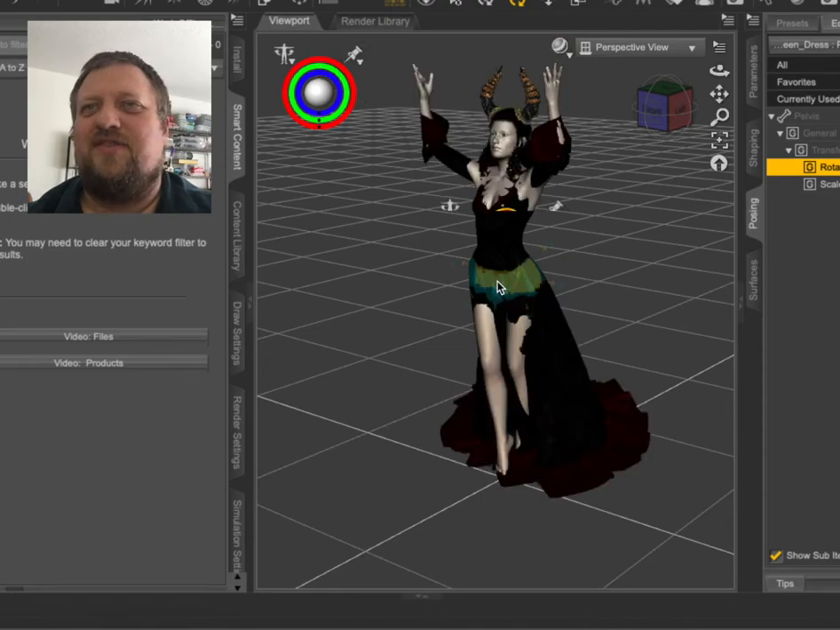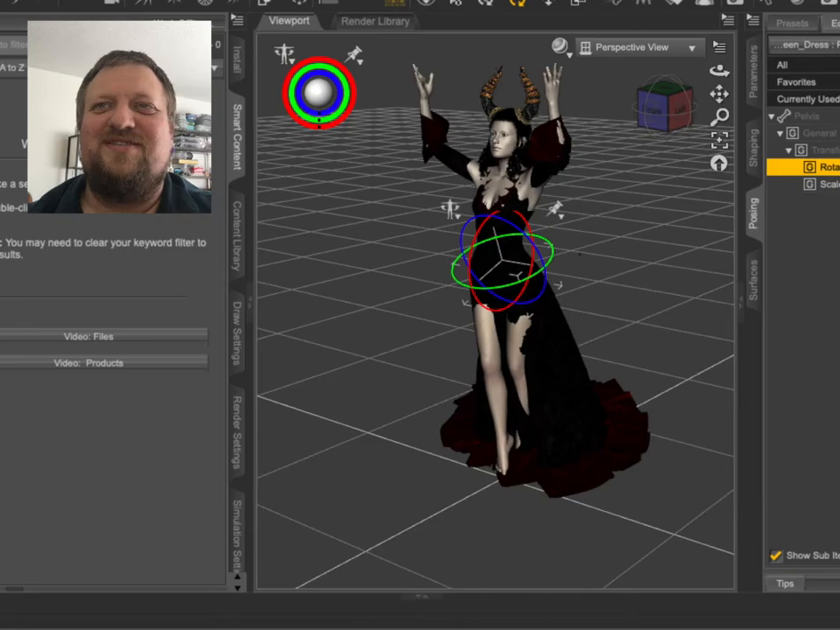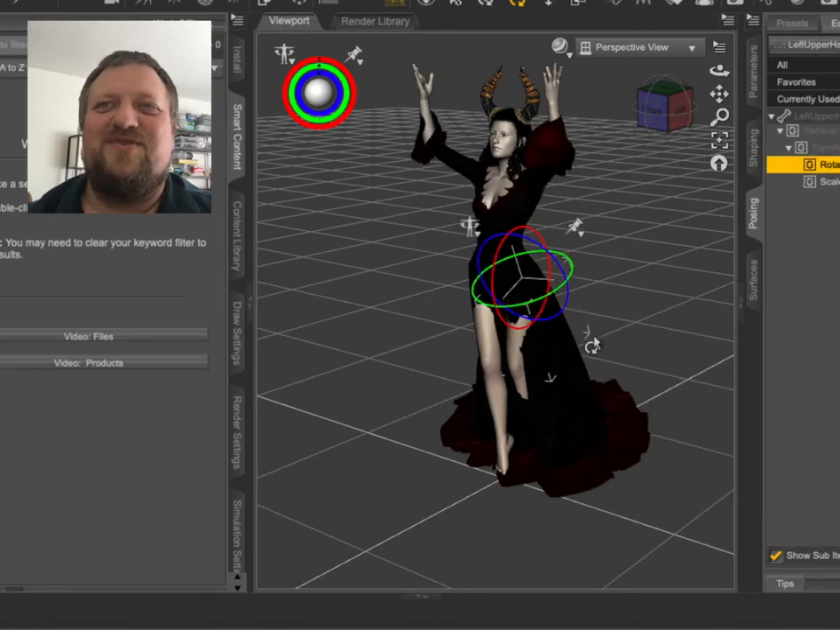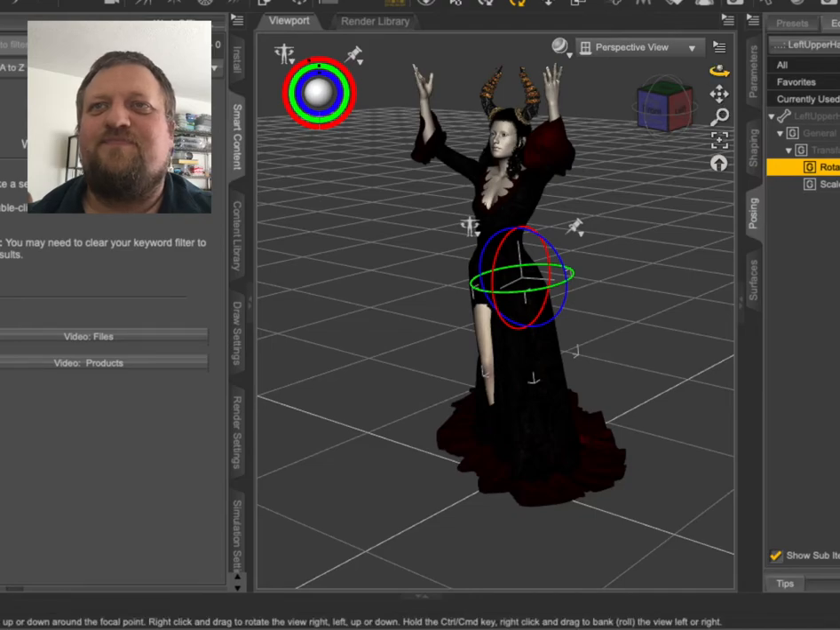And so here I've got the wrong part selected. I'm trying to select the below the waist on the dress, and it ends up with the waist. So then once we got that figured out, then we could slide that dress over each of the legs there.